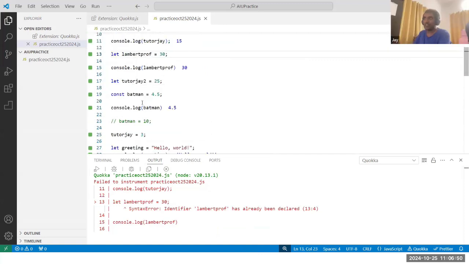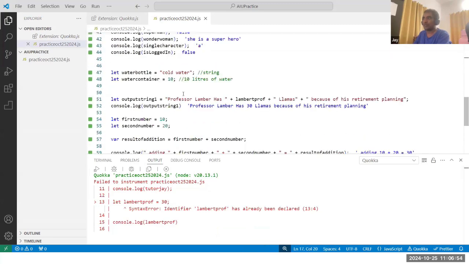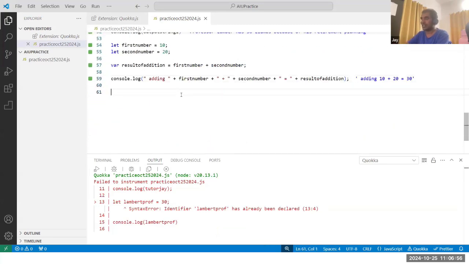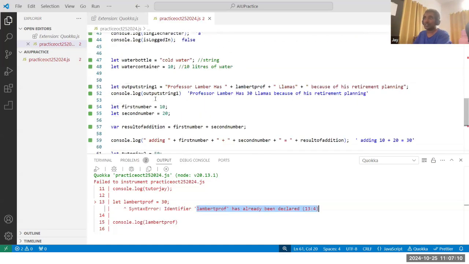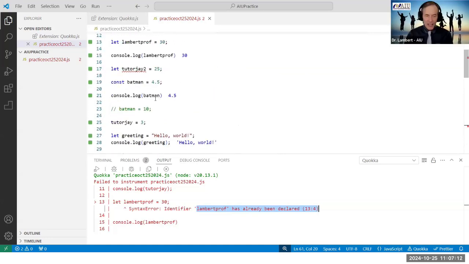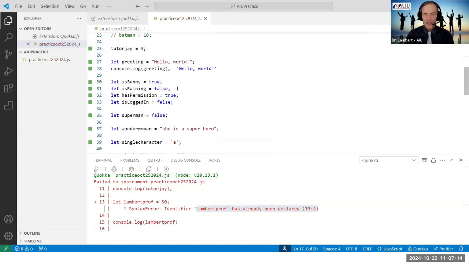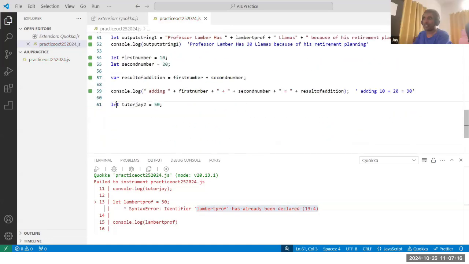Let's say I have a variable called tutorJ2. Now imagine I come to the bottom and I say let tutorJ2 is equal to 90 or something, and I get an error right away. You can't do that. Stop using the same name. It says it has already been declared. Now, if I change it to var, the error goes away, because var doesn't care that I'm using the same thing twice.